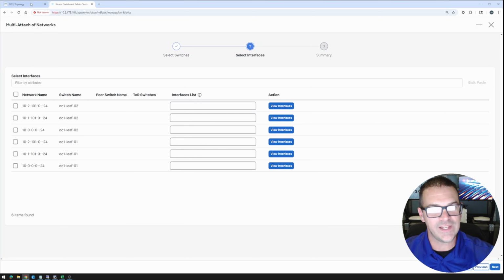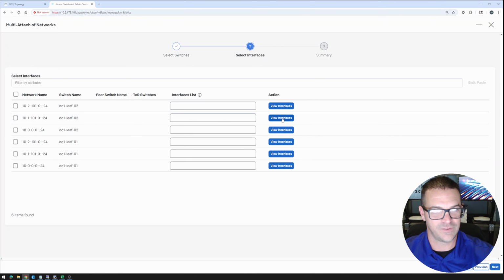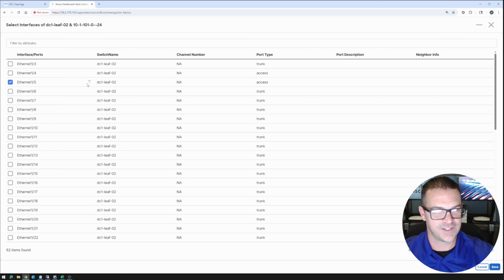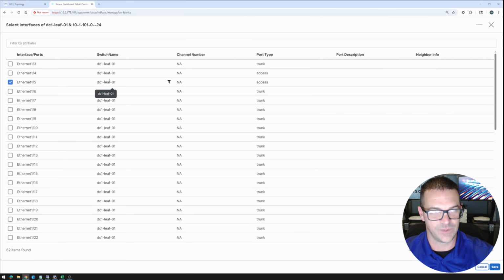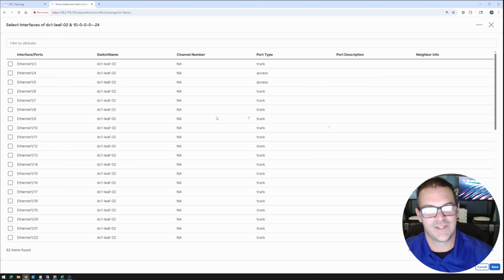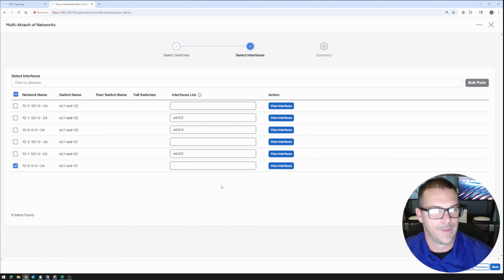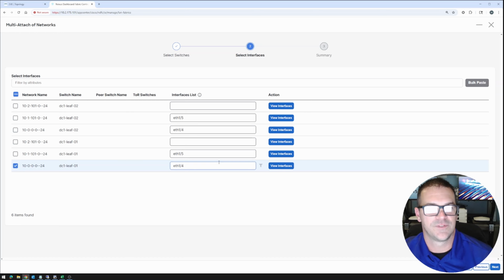10.1.101, we know that that's going to get attached to port 5 on both leaf switches, okay? So for this one, if we say view interfaces, we're going to say port 5, and that's for leaf 2. We're going to save that, all right? And then let's do the other 10.1.101. So this will be port 5 of the other leaf switch, okay? And then for the 10.0, right, we're going to attach that to port 4 of both leaf switches. All right, so we save that.